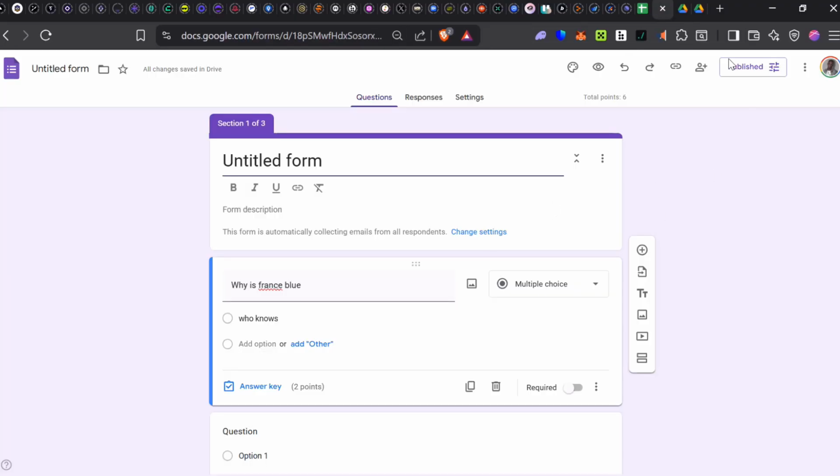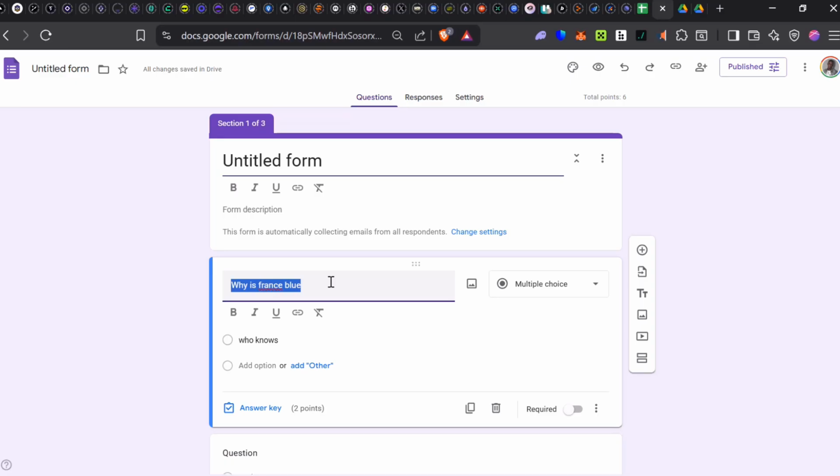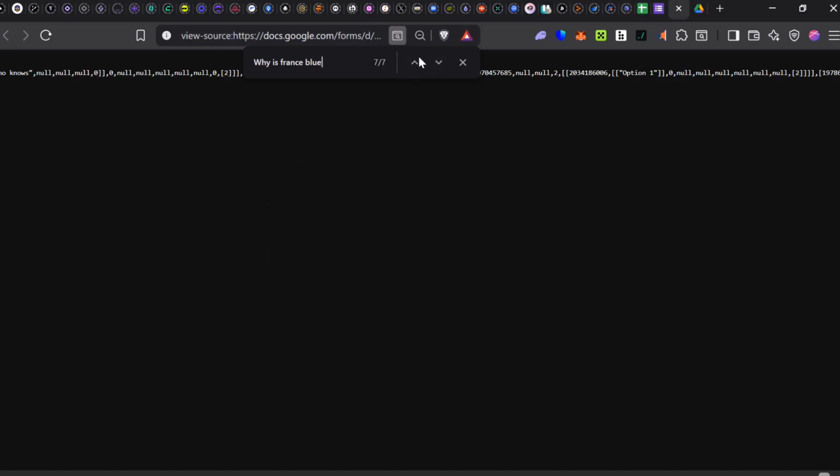Now head back to the form and find the question. Just simply highlight the question and use Control C to copy it. Head back into the Google Forms view page source and paste the question here. Now once you've pasted the question, use these up and down arrows to go through all the values, and you will find the answers to your questions highlighted in the view source. So guys, that's how you can easily accomplish this.